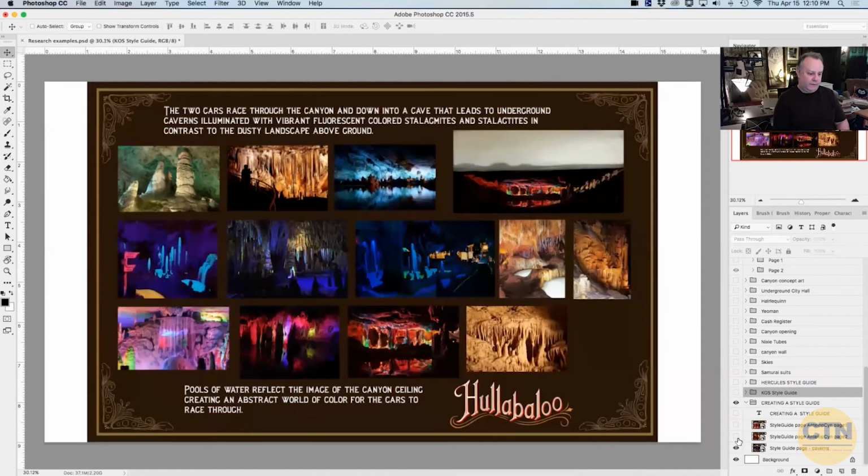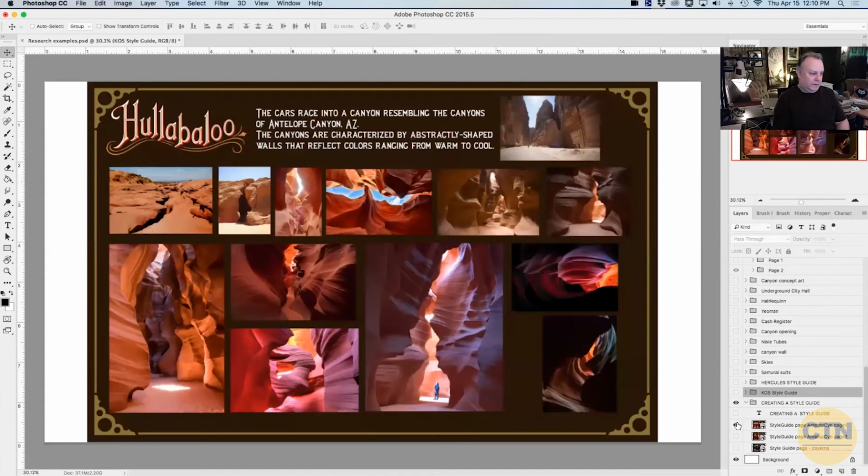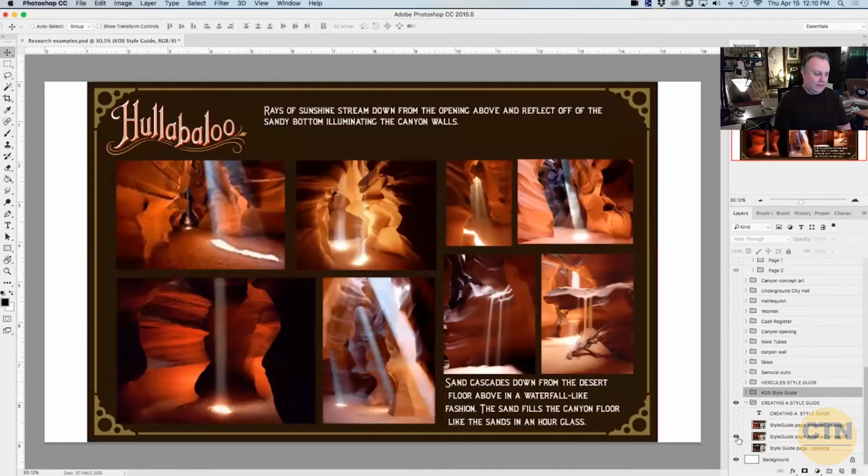Let me continue on here. Again, with the canyons, I would research that, take a lot of pictures, and put it together for my crew to help the modeler, inspire them, and say this is what we're ultimately going to model. I would notice that canyons are characterized by abstractly shaped walls that reflect colors ranging from warm to cool. The other characteristic I noticed is that rays of sunshine stream down from the openings above and reflect off the sandy bottom, illuminating the canyon walls.